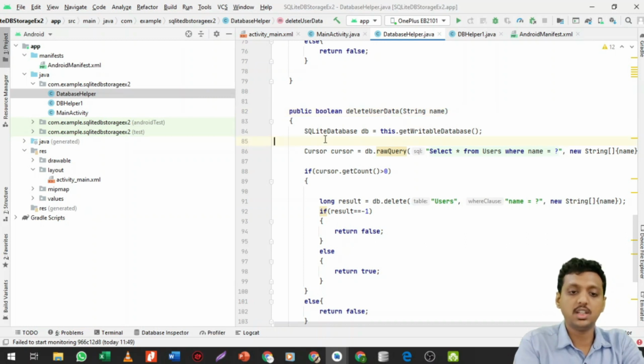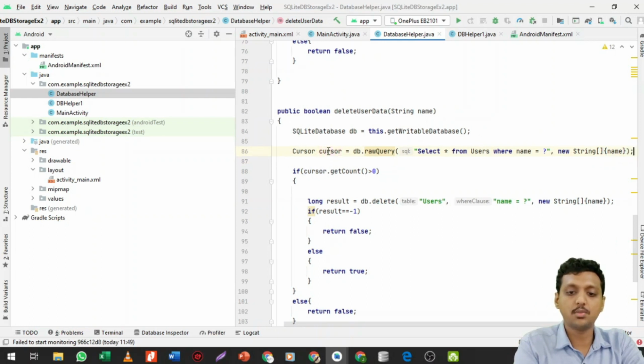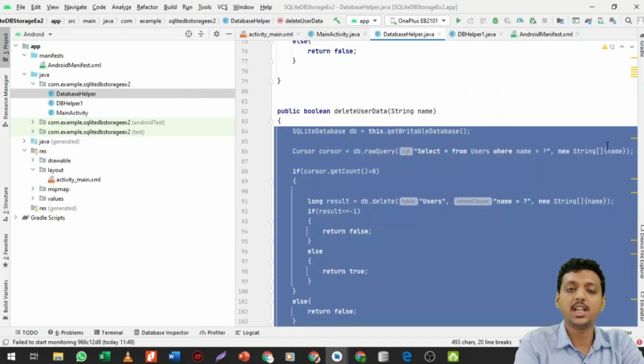So, creating the SQLite database. Now again, same as the update, I will check whether, if I want to delete the data with the name LJ, that data exists in the table or not. To check this, I just need to write: cursor equals db.rawQuery, select star from user where name equals question mark, new String array with name.